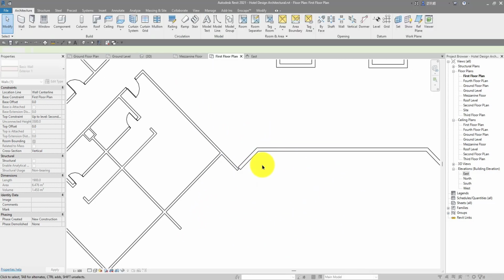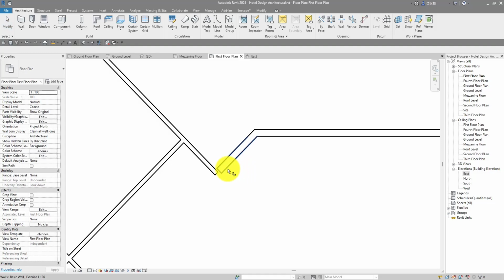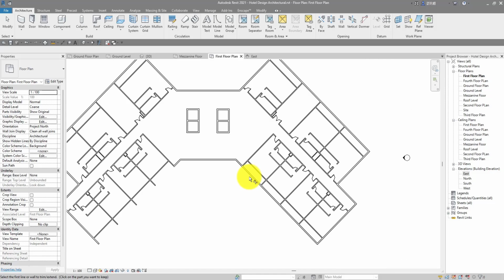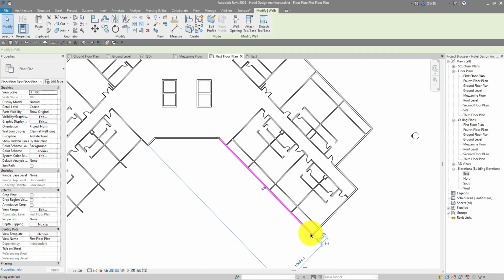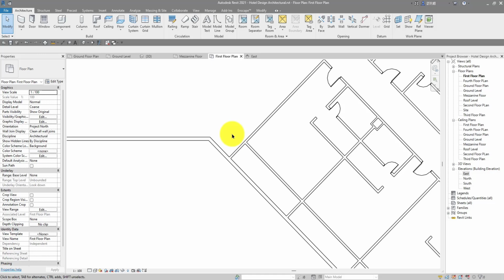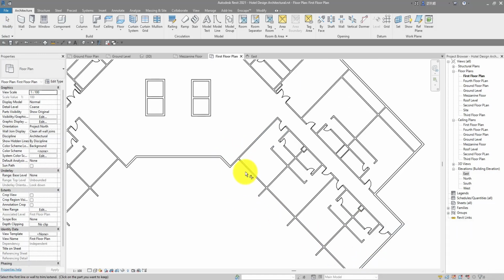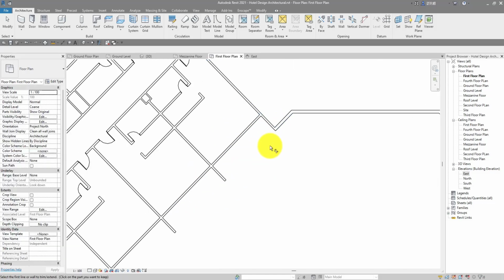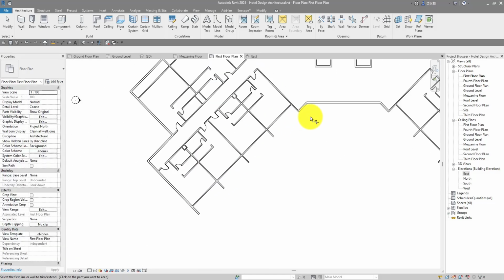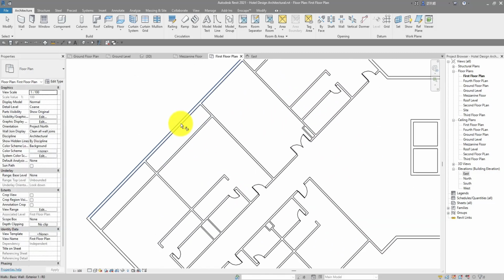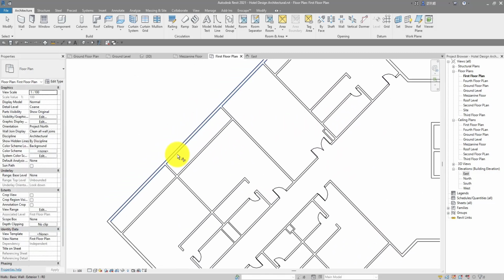Now hit TR on your keyboard to join that with this, and also you'd want to do the same thing for this as well. So just hit TR on your keyboard and then trim this with this, and then hit on join. All right, we're going to create a floor slab, and then we'll just use a railing for each of the spaces. All right, so we are going to do the same thing for here as well.